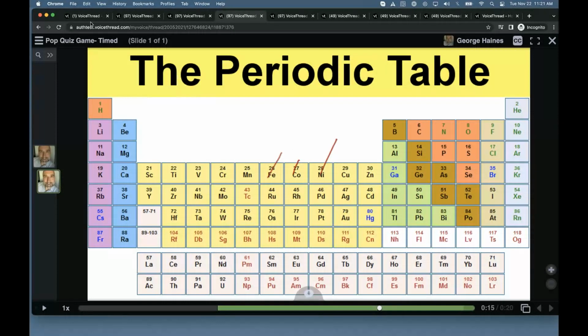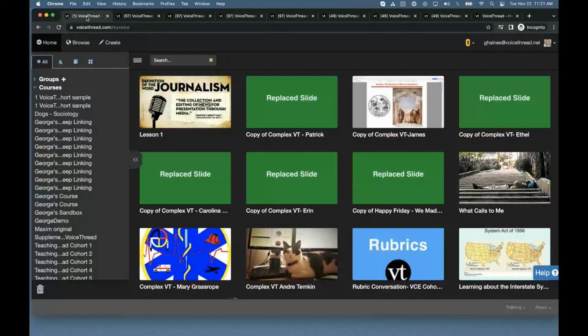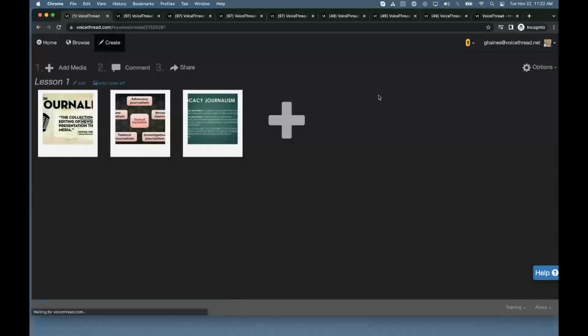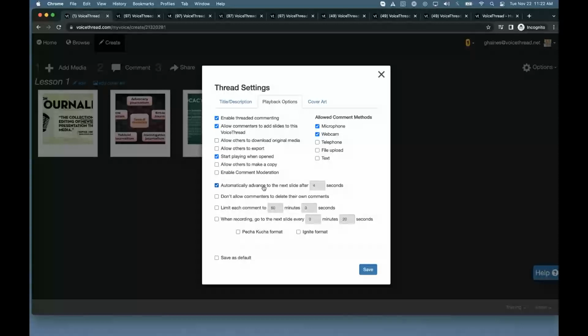So to set up a time element on a VoiceThread, let's say this is the VoiceThread that I wanted to edit. I go into edit, I go to my playback settings. And now I can limit each comment to a certain amount of time. So I can have this set to 10 seconds or 30 seconds, whatever I want. Set that time limit there and then click save.